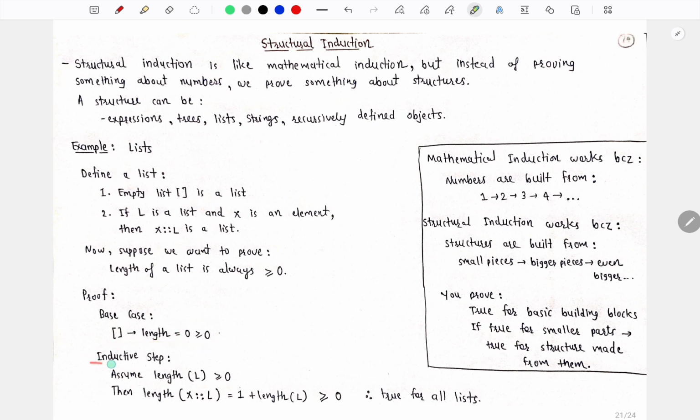Now the second step is the inductive step. In this, we will assume that the length of the list is greater than or equal to 0. Then what can be the length? Length we can write like this: is equal to 1 plus length of list. What is the length of the list? Here first is 0, which is 1, which is greater than or equal to 0. So it is true for the small part, that means 1 plus length. It is true for all the lists. This is what structure induction is.